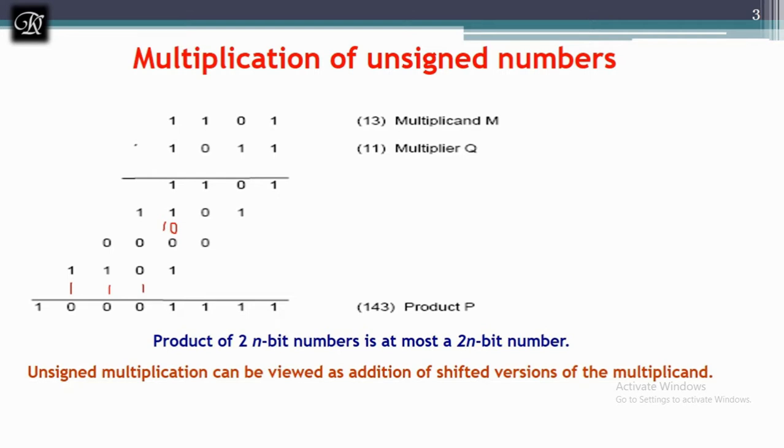The final answer you can check is 8 bit and it is 143. If you want, you can convert this back to decimal and check. I have already explained how to convert a binary number to a decimal number, which will now be 1 plus 2 plus 4 plus 8 plus 128, which gives you the answer 143.